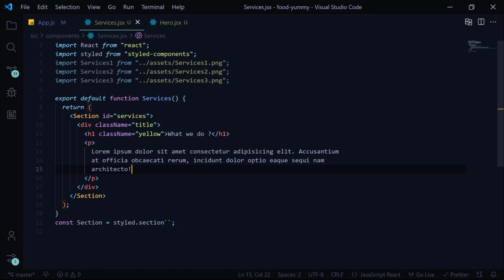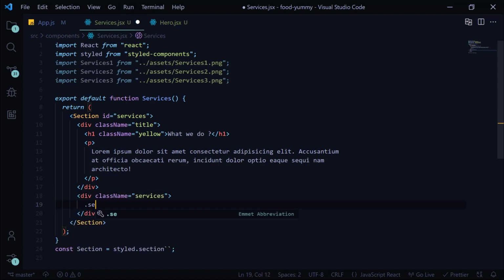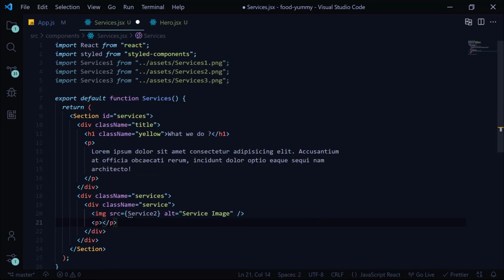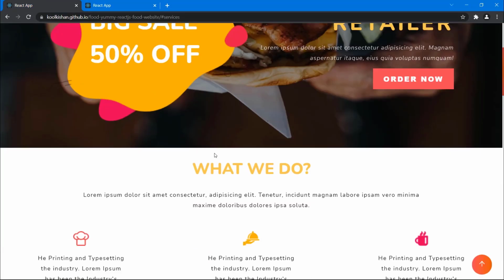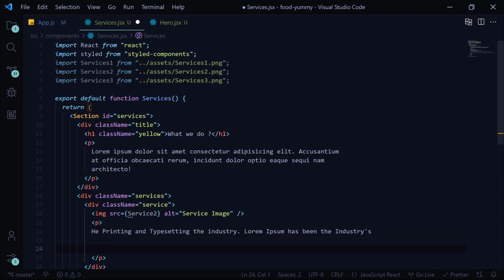Save it. And after this, in this div we have another div with a class name of services, and inside that we have a service class. Inside that first we'll supply the image here. Here it would be service 2. Here the alt text would be service image. After this we have a p tag. Here we'll copy the text from here. You can type it yourself. Copy this, paste it here.